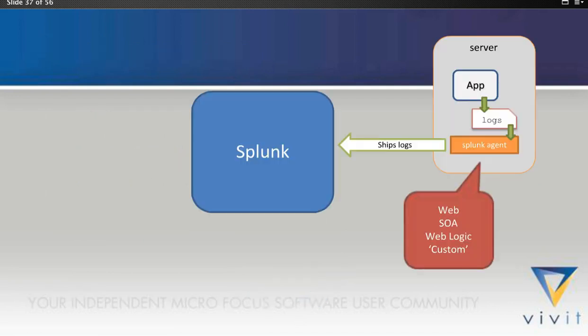So I want to show you how Splunk fits into our landscape. We showed this picture before of our servers sending data to Splunk, and where does LoadRunner fit into that? So you have LoadRunner.